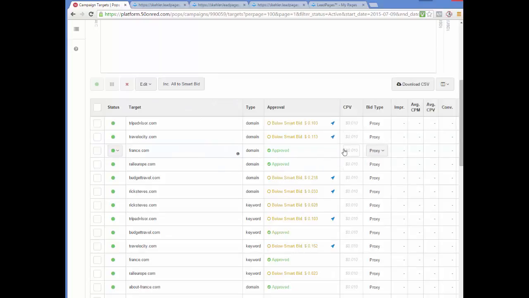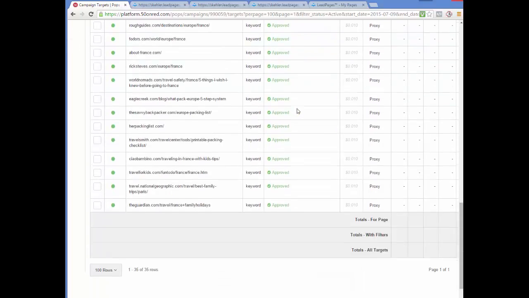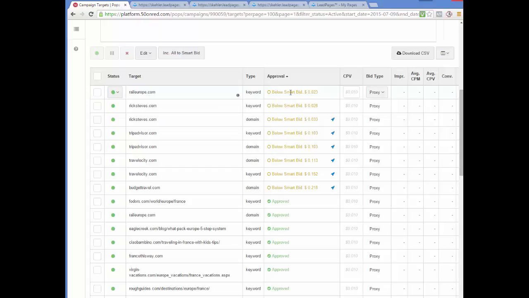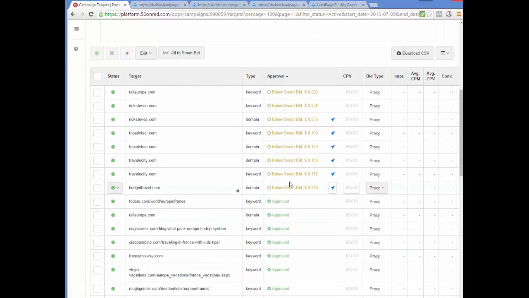What we see here, our default bid was 1 cent per impression. Where we see a green approved, that means good. That means we're probably the top bidder, and we'll pay 1 cent per impression. Whereas when we see this yellow notice below the smart bid, this one is 10.3 cents per impression for TripAdvisor. We are definitely not the top, and we've got a number of those on our list here. And you can even, if you click on approval here, it'll sort them. And so all the ones where we're too low go to the top, and all the rest are approved.